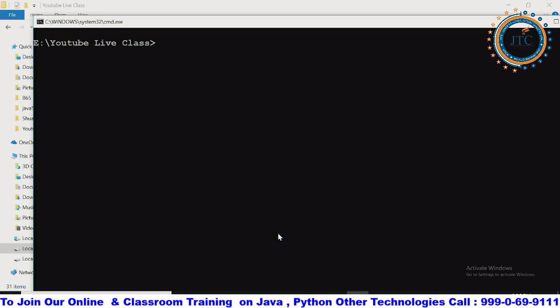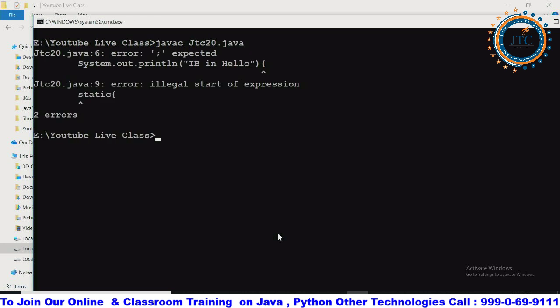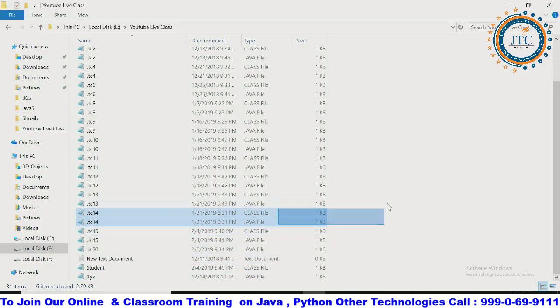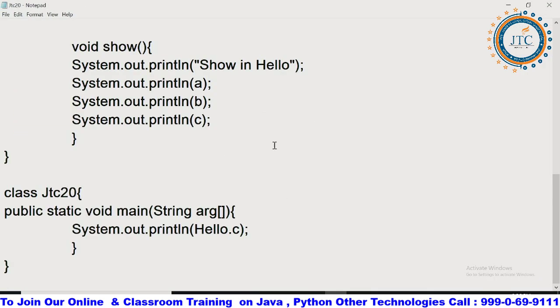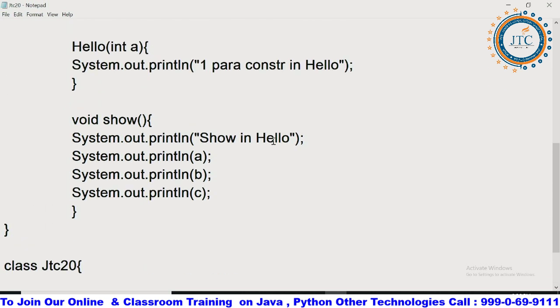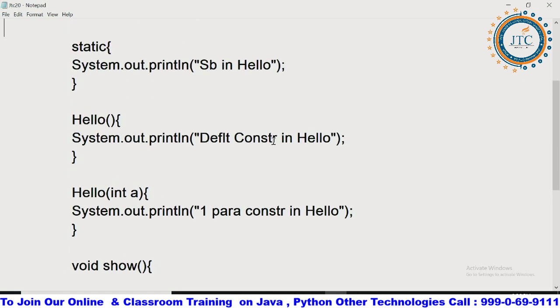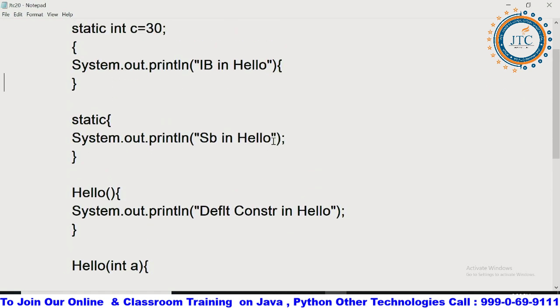So well, I'll be again explaining to this point. See here, I'm writing Java C, and which is now JTC 20.Java I'll be writing inside this. I have written here, okay, well, now there is some mistake, there is some error in this. At the time of compilation we are getting some error. So first let's solve this error. Where is the error? Static block we have written, instance block, okay. So we should not write this semicolon, that was the mistake here, okay.